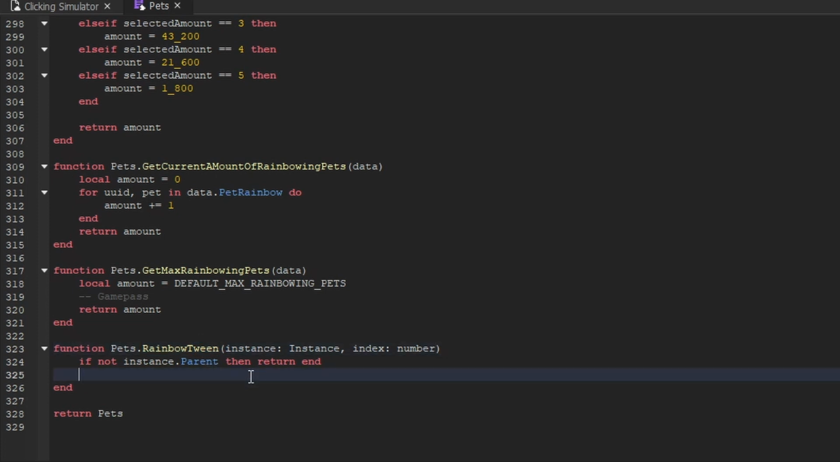The reason for that is because if we have a pet which is rainbow, we want to constantly recolor all the parts of that specific pet, as well as update the background color of the pet being displayed in the GUI. So that color is going to be constantly updating over and over and over again, and that's why this function is going to be calling itself.